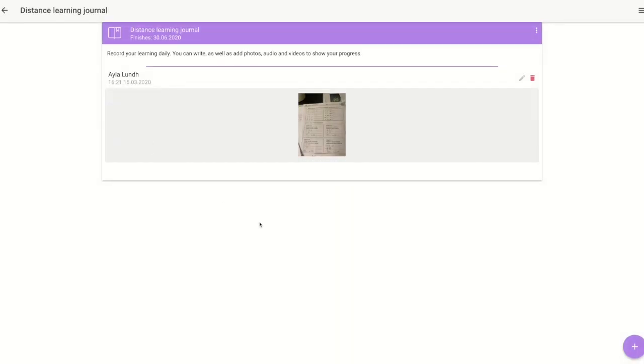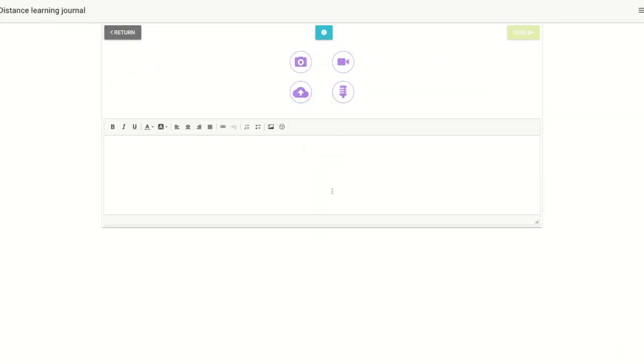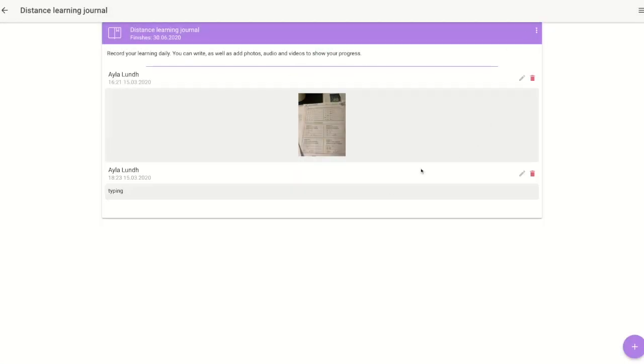and they can add journal entries by clicking the plus icon. They can add photos or videos if they are enabled, or download documents or record their own voice, or just simple typing can also be done. Once they click send, the journal entry is visible for the teachers.